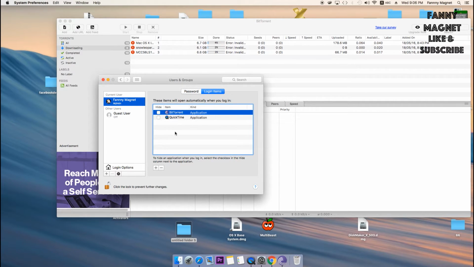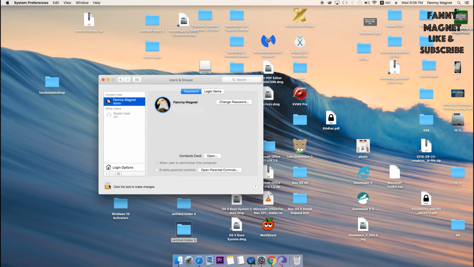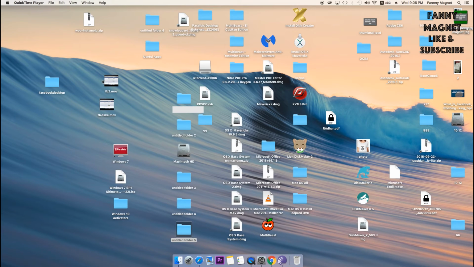Click on that and then click on Remove. You see that it got removed from there. Select the other application and click Remove again. Now, as you can see, I have no application that will boot with my Mac. Then just click on the lock and close the window, and the computer is good to go.